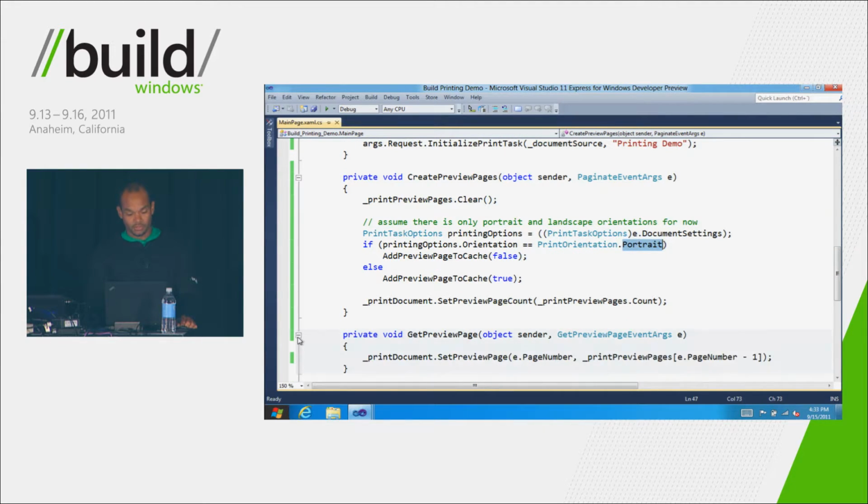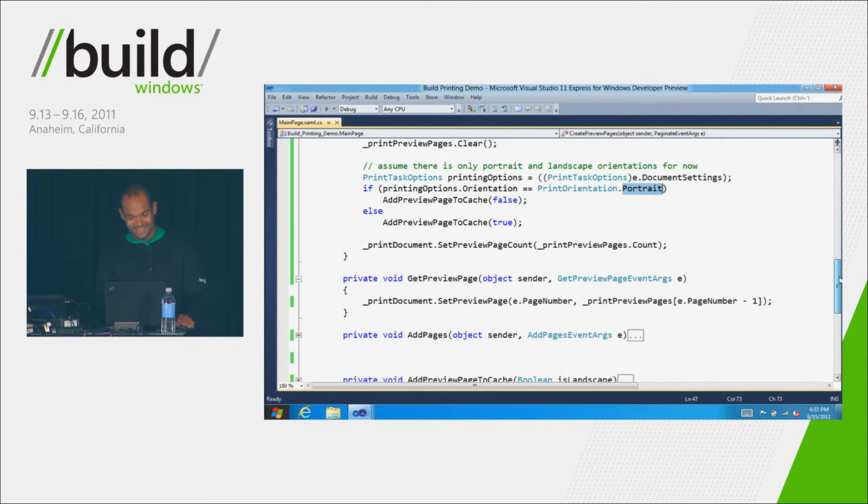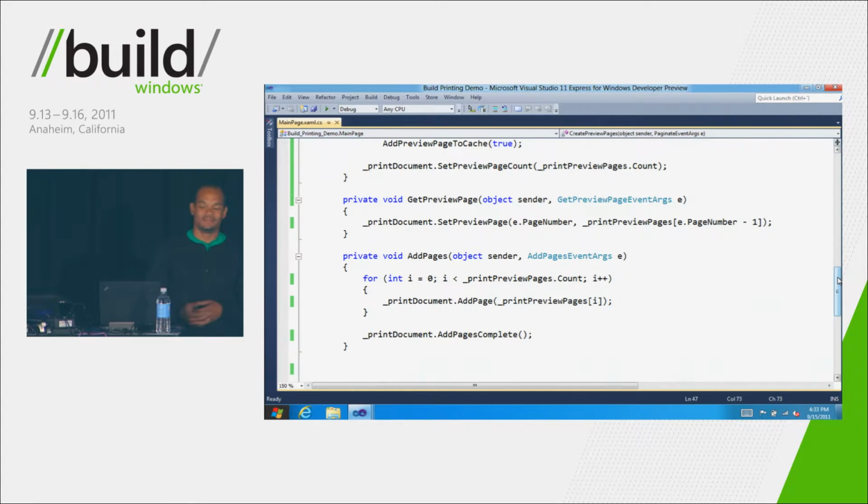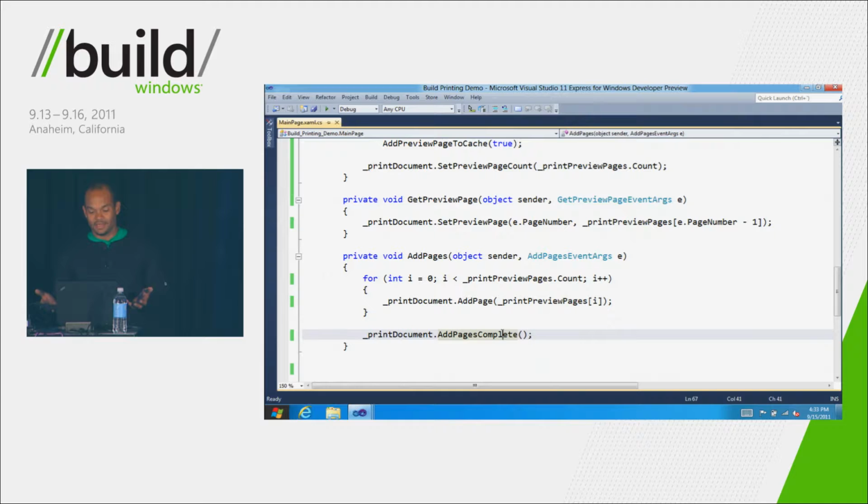In get preview page, I simply retrieve the preview page that was asked for. And then in add pages, I iterate over my cache of pages, give them to Windows, and then tell them that I've added all the pages and adding pages is complete so that they can go on and print the document. And that's all the code there is to printing a XAML app.